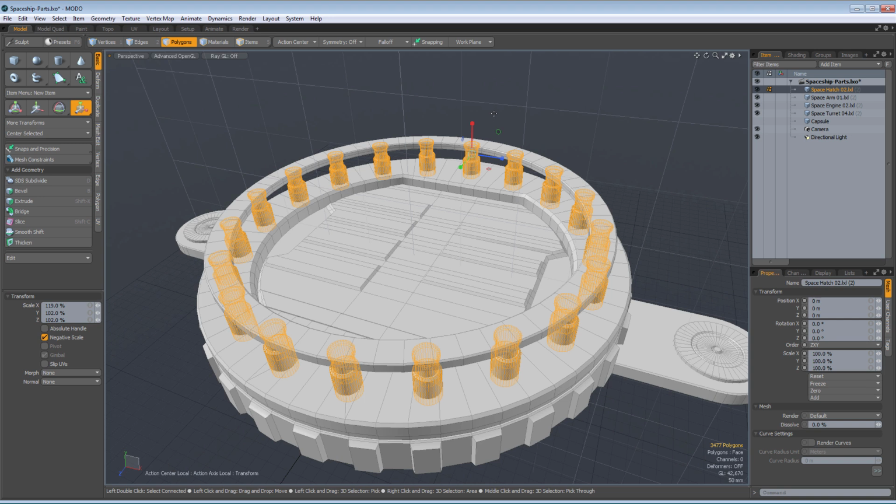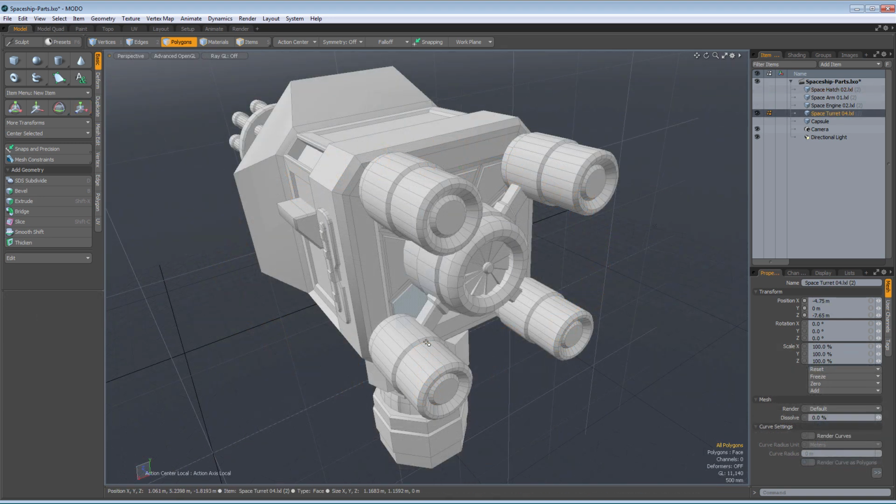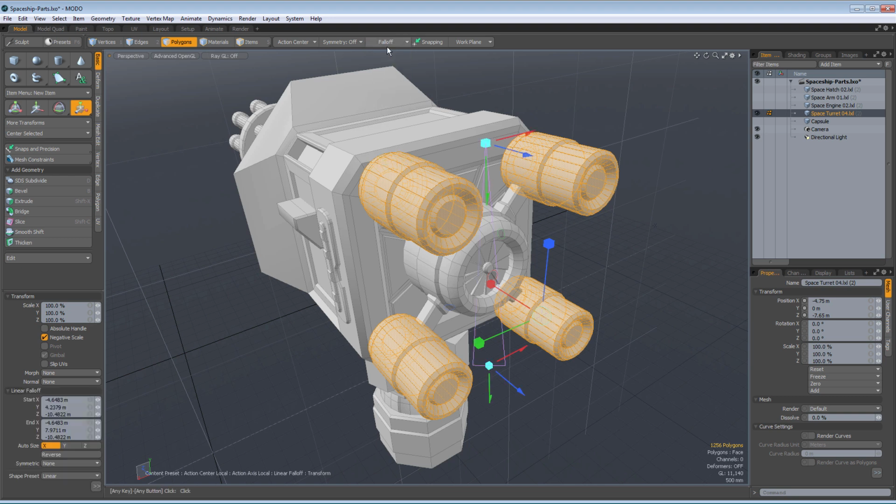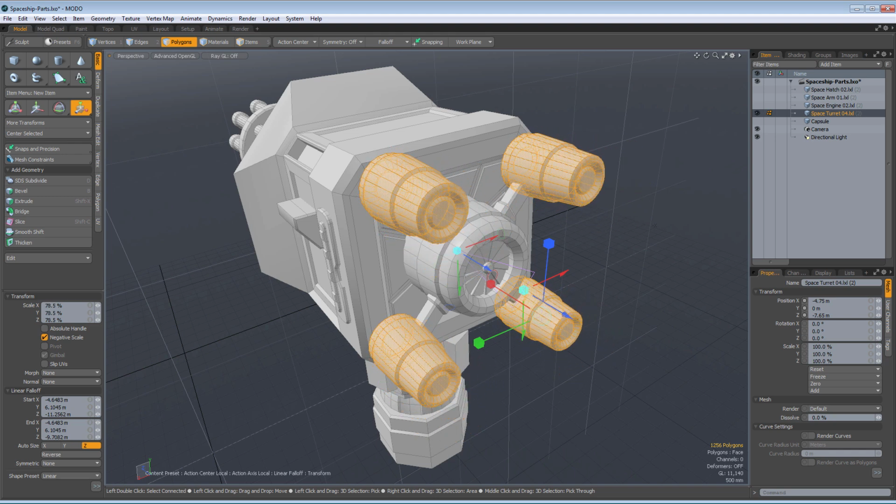Let's look at another example. Let's say we want to flare out these back parts on this turret here. With the local action center still active, I'll double click on each one of them to select them. And if I activate the scale tool and add a linear fall off, I can flare out one part and affect all the others in the same way.